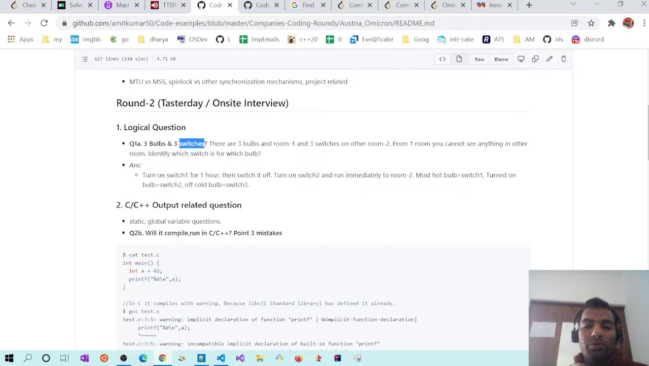There are three bulbs in one room and three switches in another room, and both rooms have a wall, and from one room you cannot see the other room. We have to identify which switch belongs to which bulb.